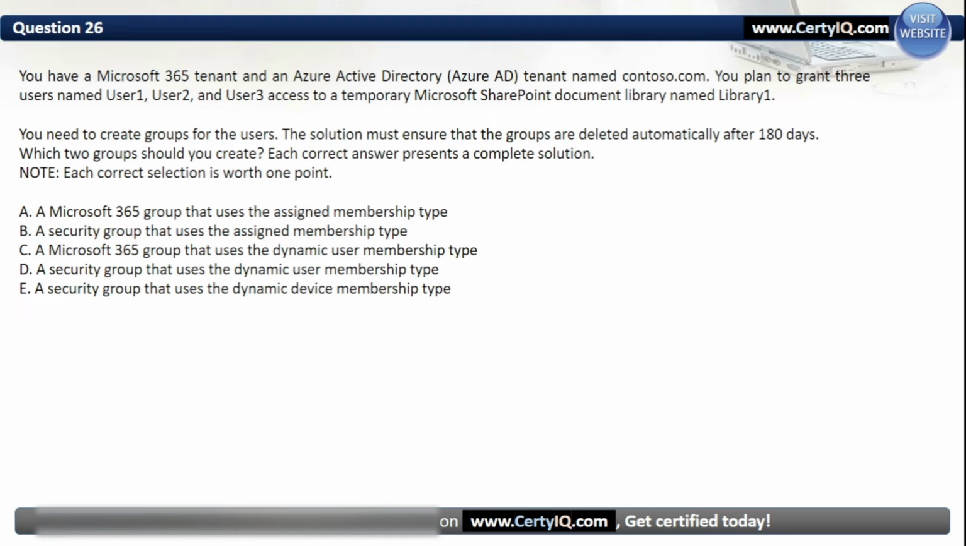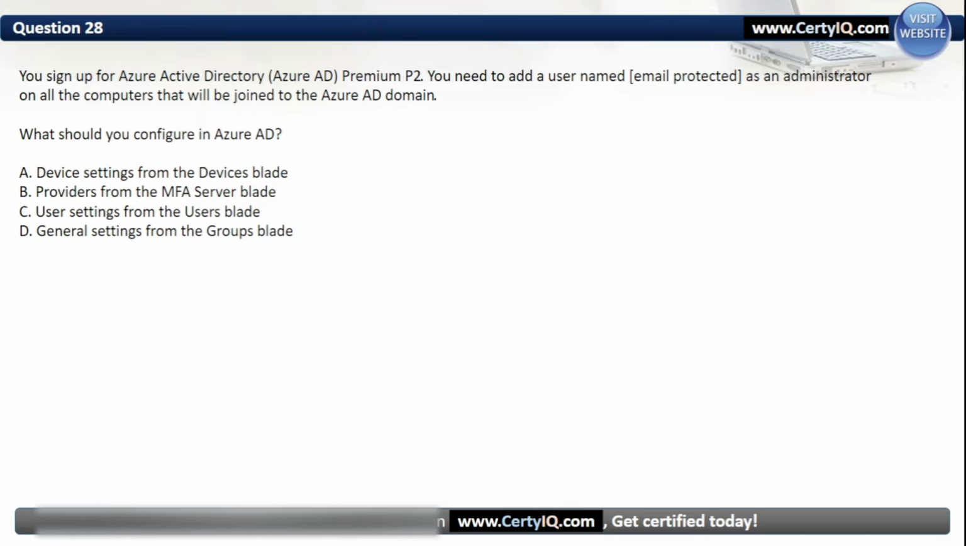Question 28. You sign up for Azure AD Premium P2. You need to add a user as an administrator on all the computers that will be joined to the Azure AD domain. What should you configure in Azure AD? Our options are A. Device settings from the devices blade, B. Providers from the MFA server blade, C. User settings from the users blade, or D. General settings from the groups blade. The correct option is A. Device settings from the devices blade.